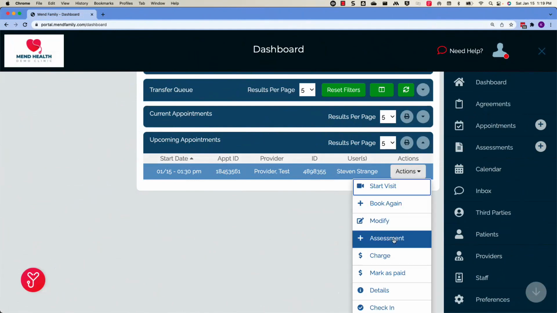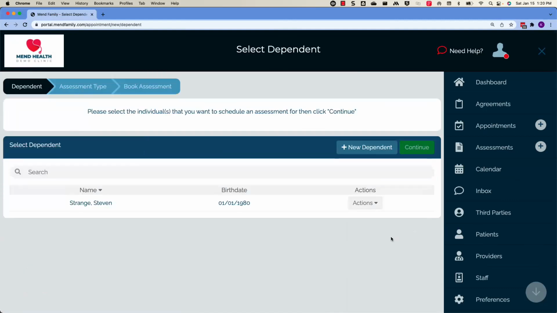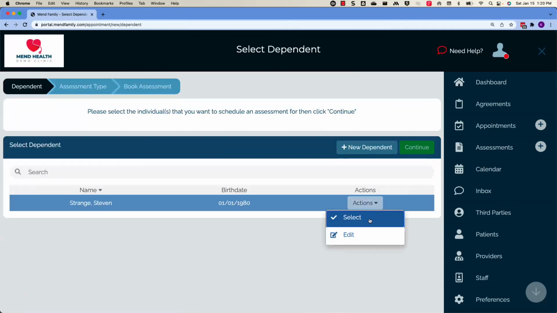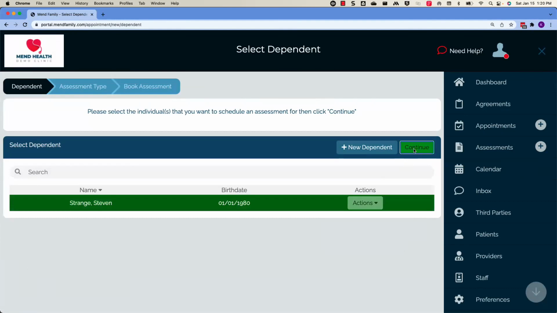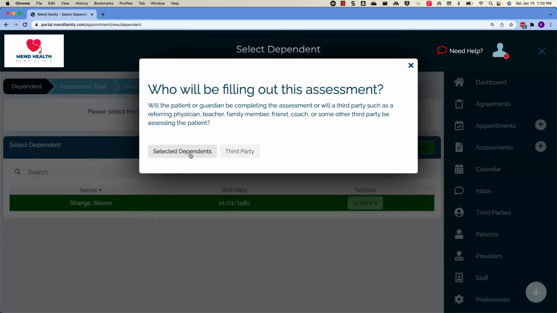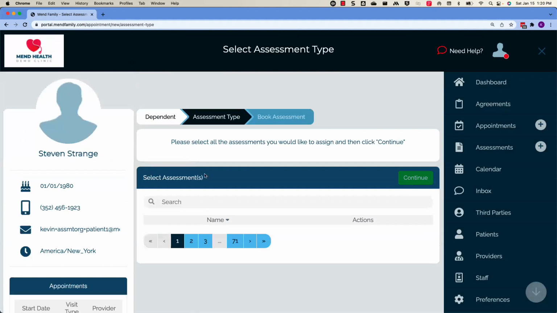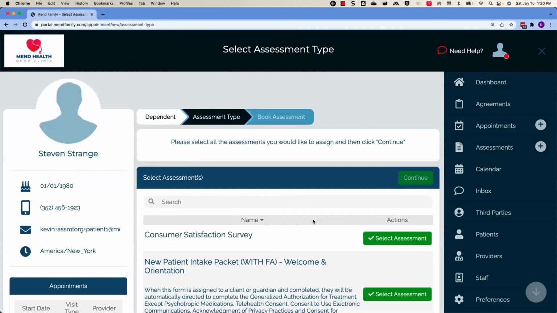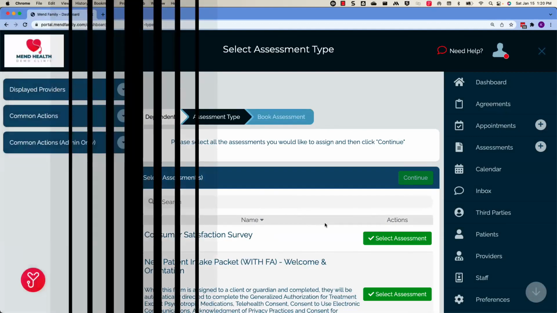Sometimes, an additional form will need to be assigned to a patient for an upcoming appointment. Any staff member or provider here will be able to achieve this by opening the Actions menu from an upcoming appointment and selecting Assessment. A few quick options in case the form pertains to a ward or dependent, and then staff are presented with options to select the appropriate form, followed by a quick confirmation screen.